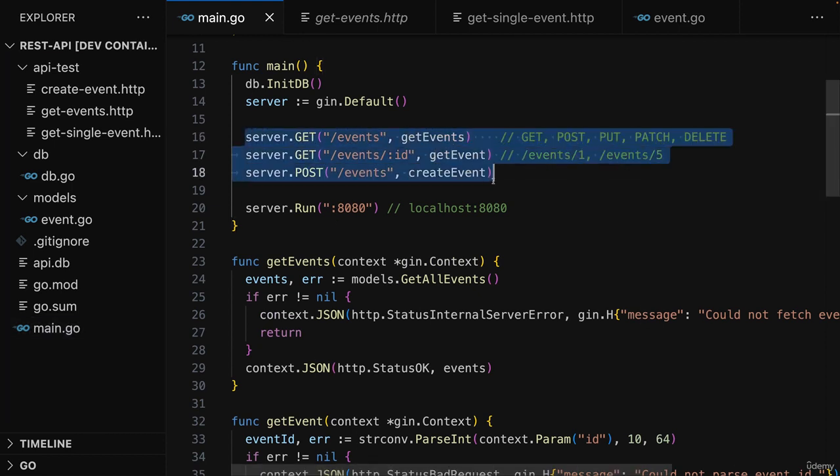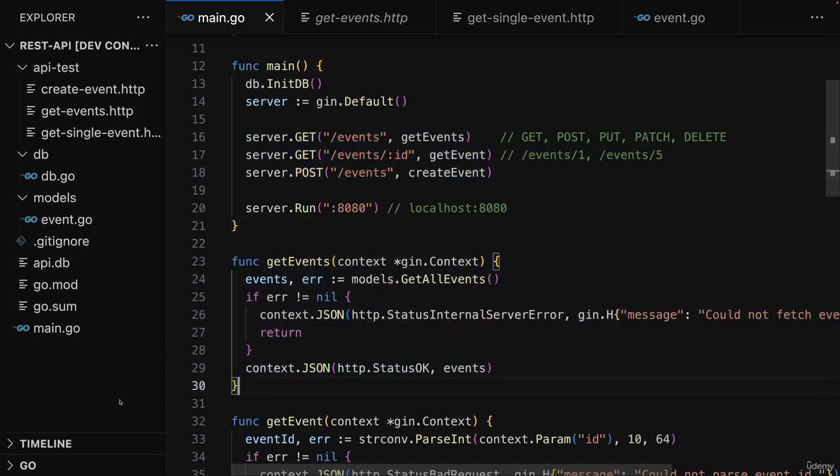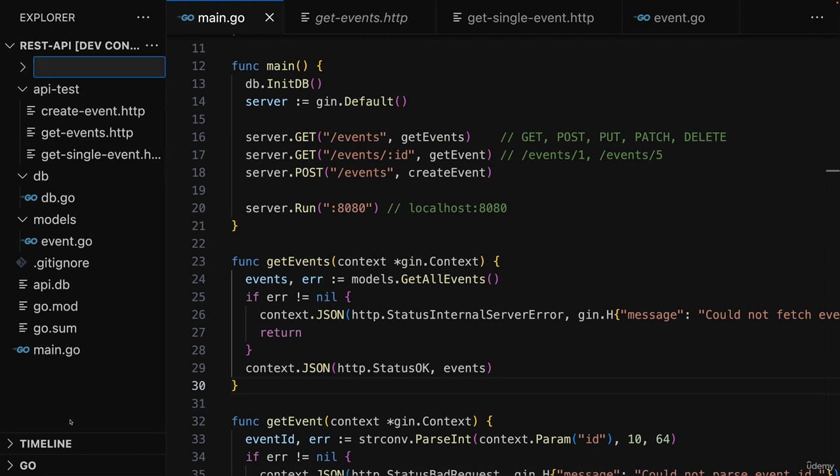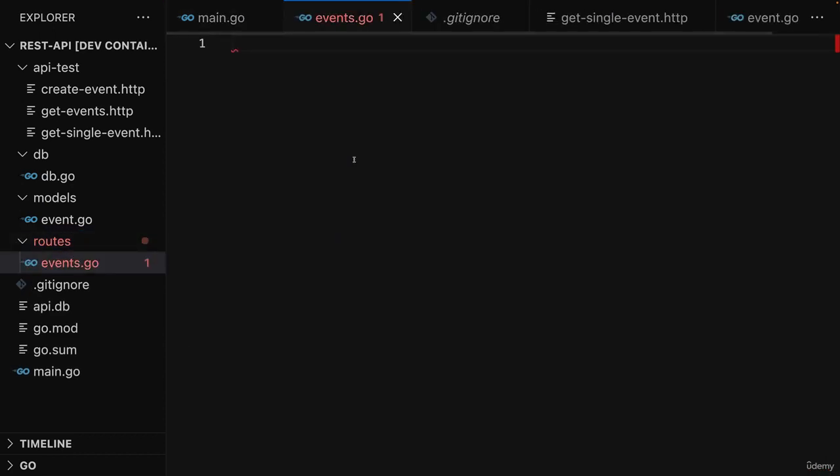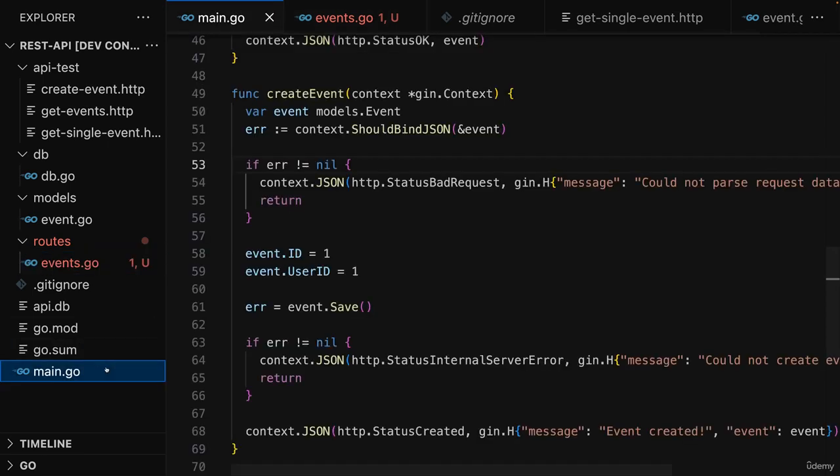Therefore, it is quite common to outsource this routing logic, so this logic of setting up endpoints and defining request handlers, into a separate file or package. And that is what I'll do here. I'll add a new subfolder, routes, and in there, I'll add an events.go file. And this file should now be responsible for containing all the request handler functions that deal with events.